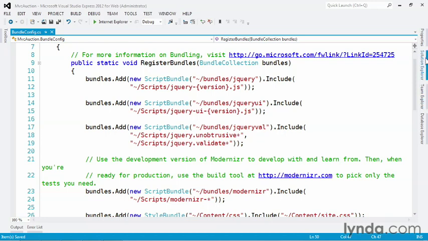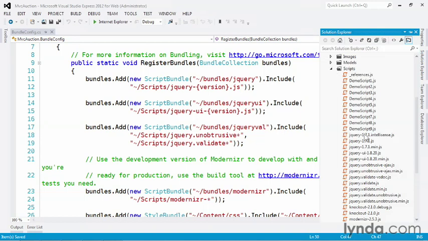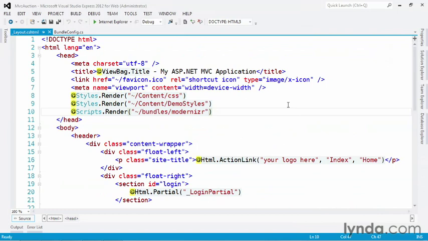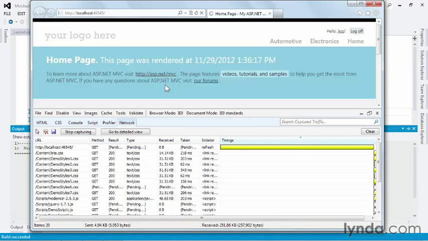Jump to the underscore layout view and look for the @Styles.Render and @Scripts.Render calls. These two helpers allow you to tell ASP.NET where in your page you'd like to render the links to the bundles you've configured. Then you can give them the virtual paths that you configured in your bundle configuration. To see them in action, run the site again and view its source.